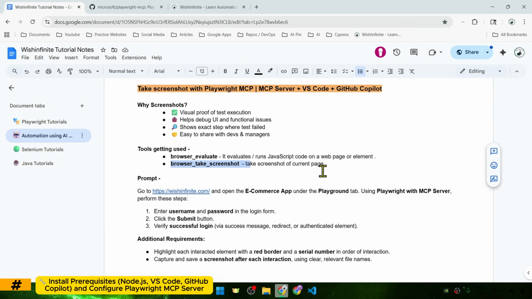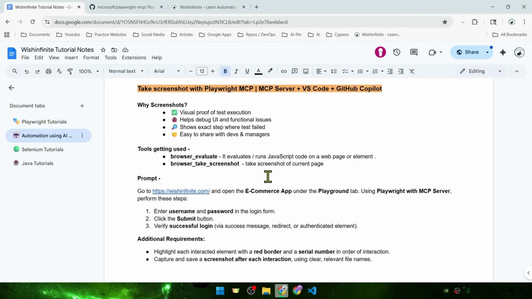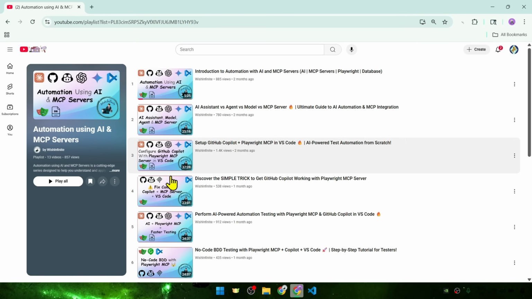And now let's proceed further with a practical example. Before that, I am already considering that you are done with all the prerequisites like Node.js, VS Code and GitHub Copilot. Also, I am considering that you have configured Playwright MCP Server with GitHub Copilot inside the VS Code. If you are not aware of the prerequisites and how to configure Playwright MCP Server with GitHub Copilot inside the VS Code, I have already created these two videos. You can go to this playlist and watch these two videos. I will provide the link of this playlist in the description, or you can click on this I button at the top right corner to access this playlist.